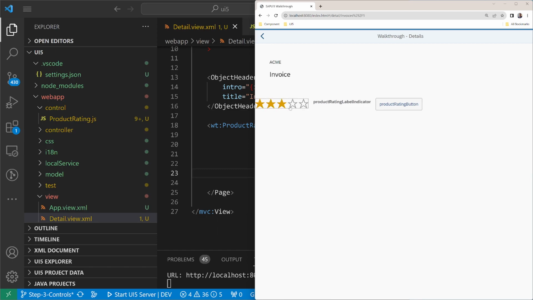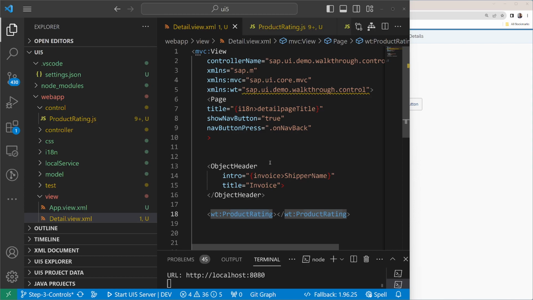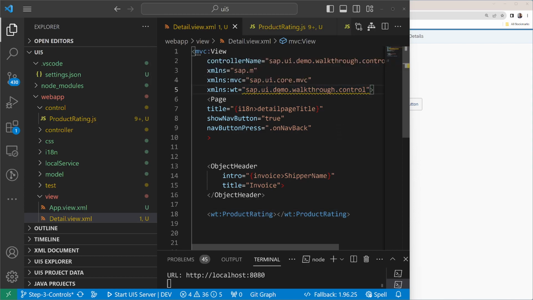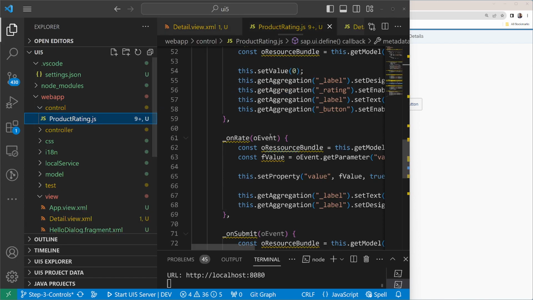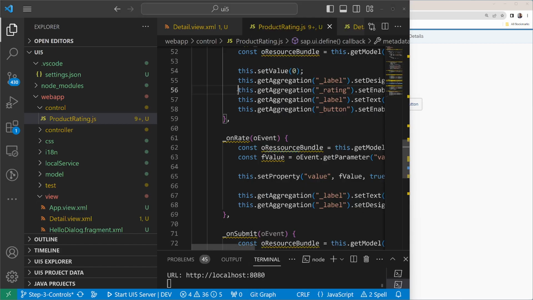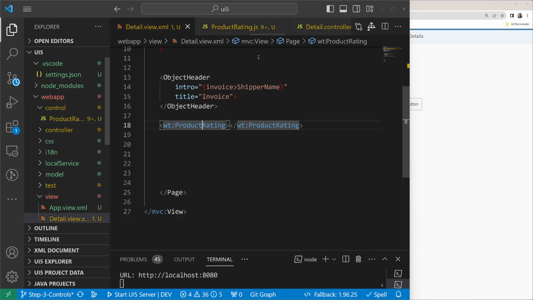Okay, so now you can see what you created here. From here it is just called the control, but you can see it is your product rating, what you created, the control it is calling. That is your own custom control. So in the same way, if you want to create a control, you can create it and call it like this.